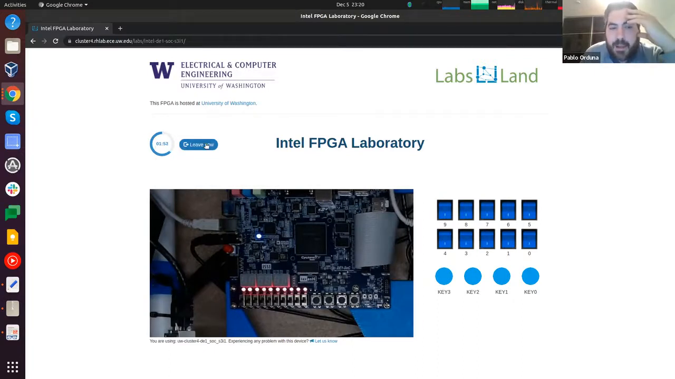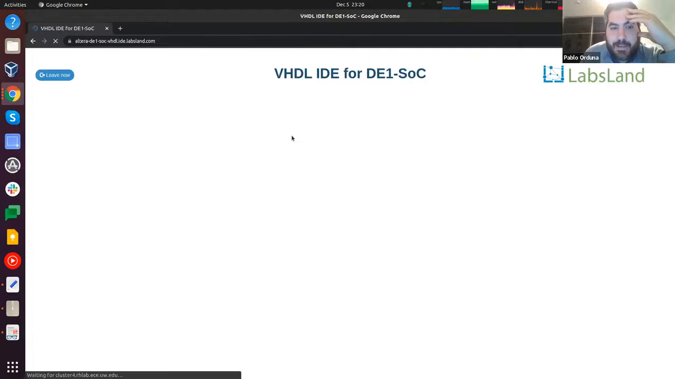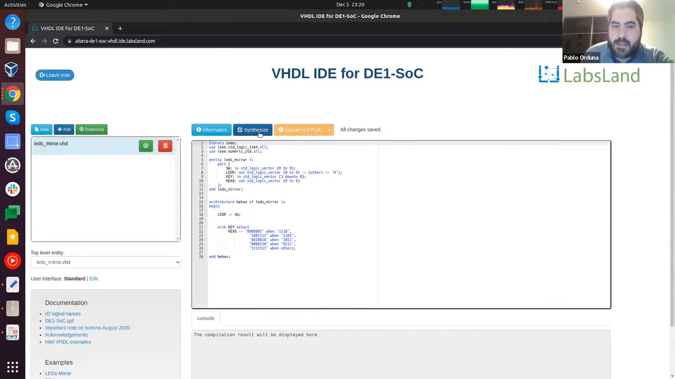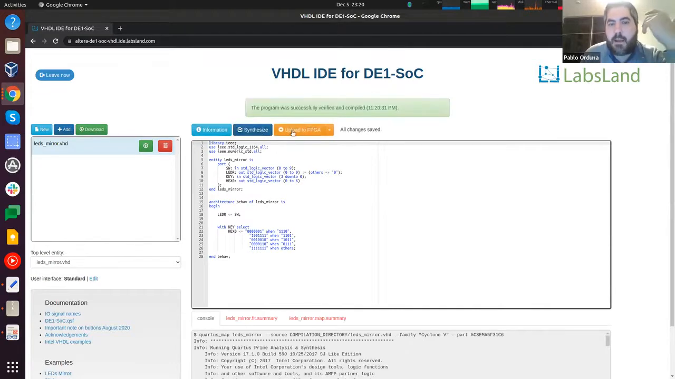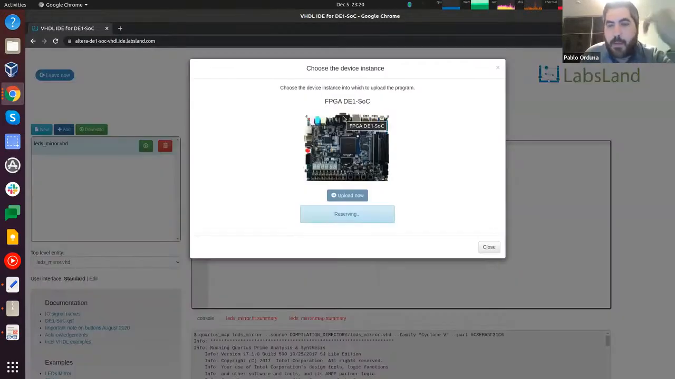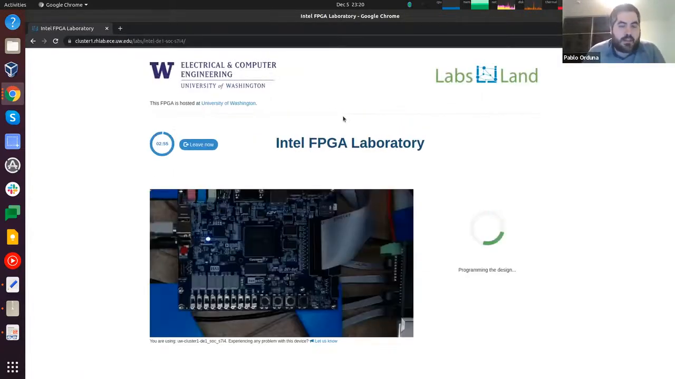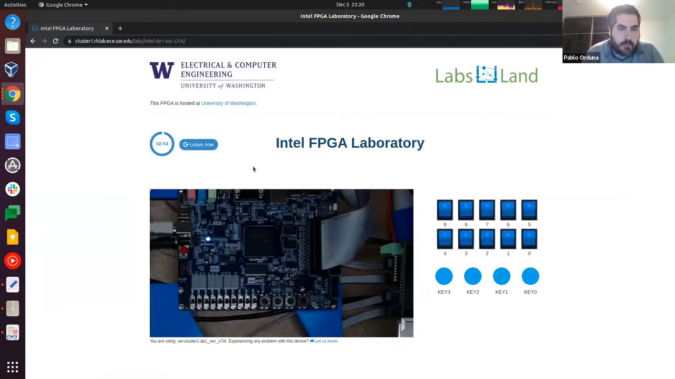But at any time I can leave, and if I leave, I will go back to the code editor. I can change the code, synthesize it again, and then upload the code to an FPGA. Now I might go to the same FPGA, or most probably to a different one. Right now it's also the University of Washington, but I know that this is a different one. So right now I'm going to a different FPGA.